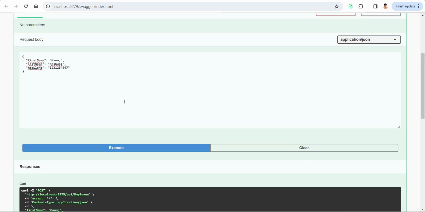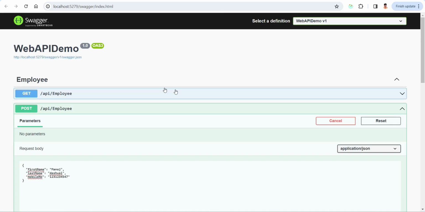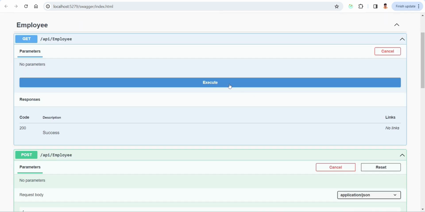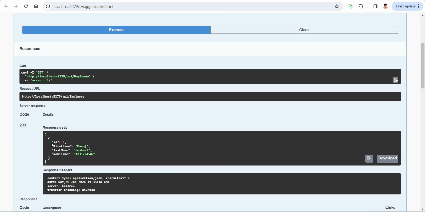Okay, let's quickly check it from the SQL also. So select this command, click on execute. So we have a new record in our table. All right, again also try to execute this get API, try it out, execute. So this will also return a single object.